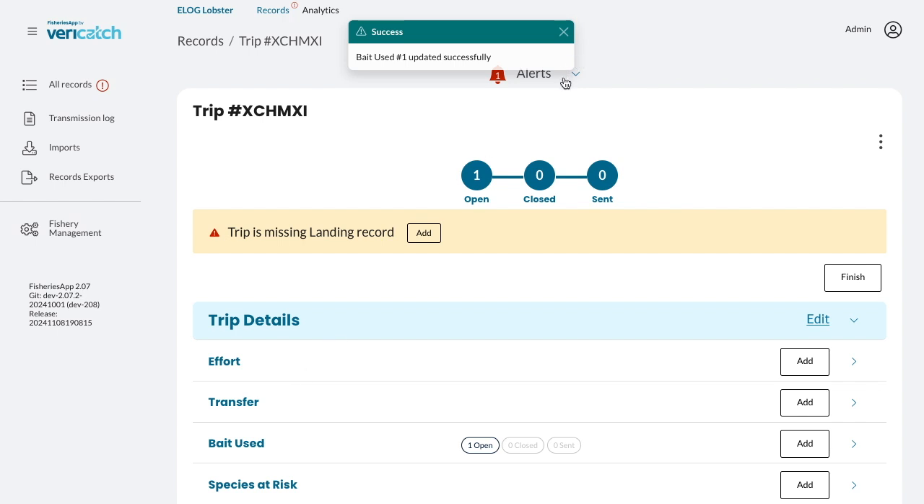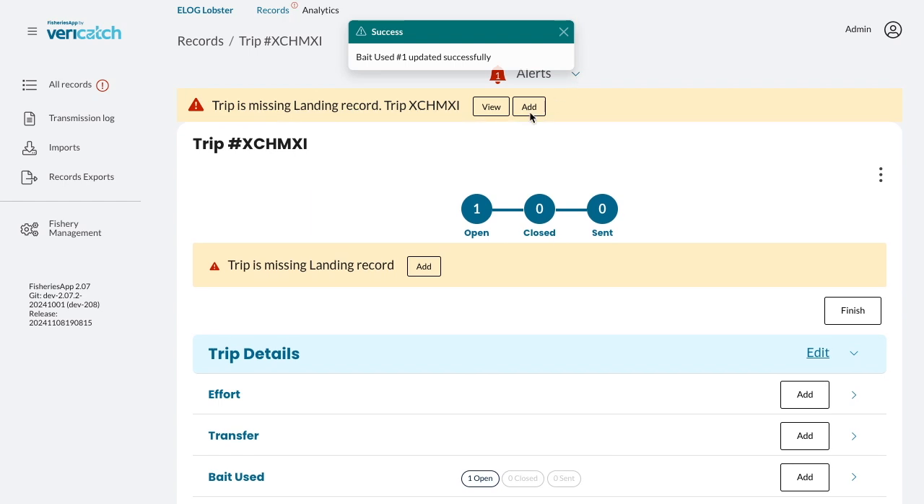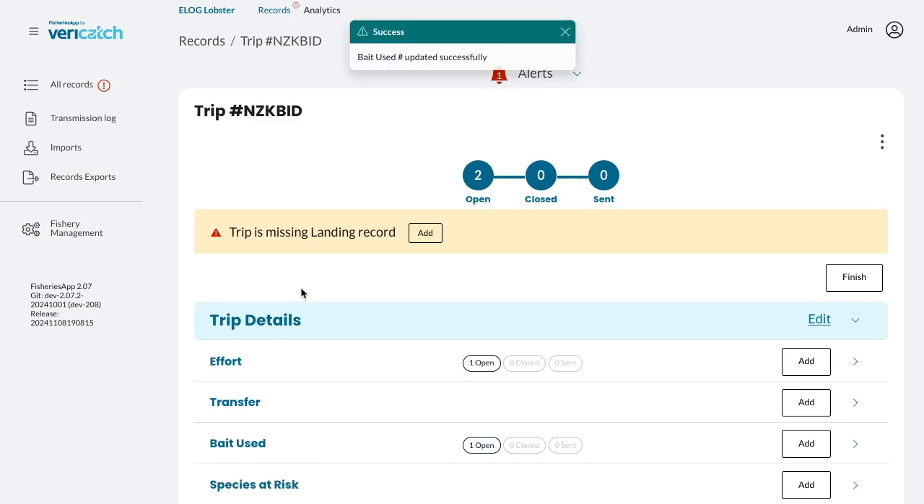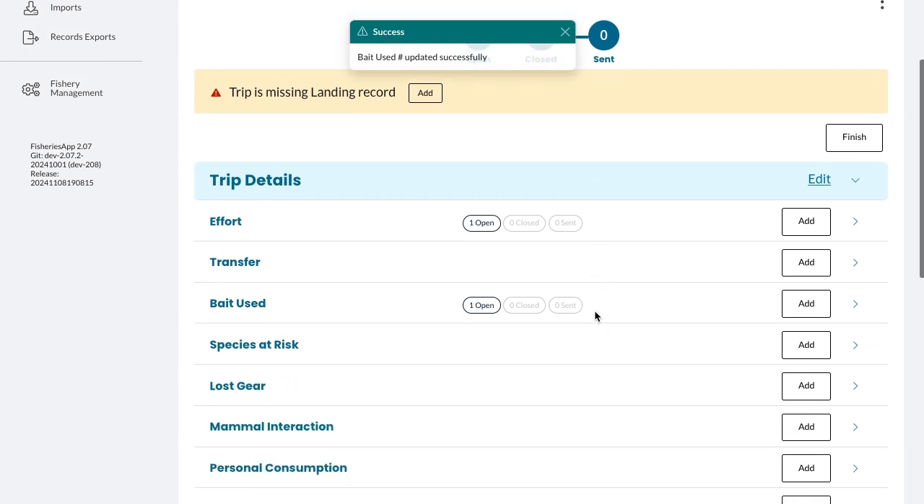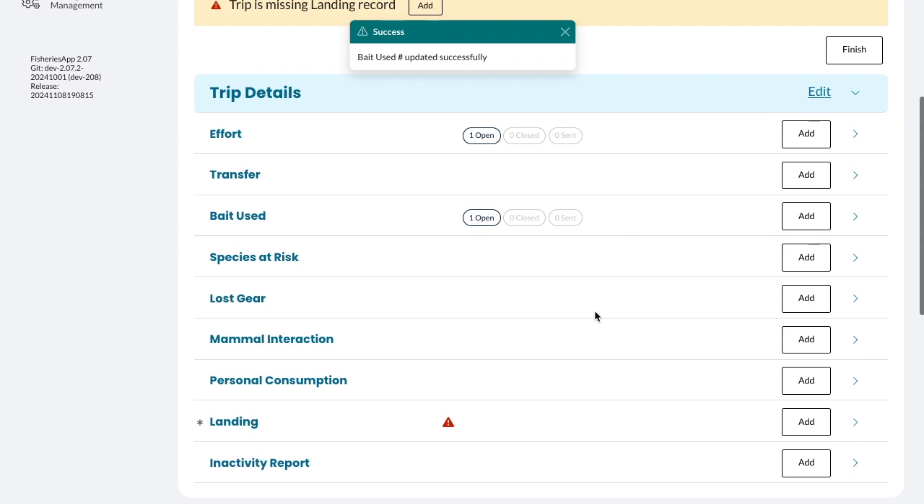As you can see, the warning about the bait use being invalid is no longer present because we've fixed the problem. And now we'll move on to tackling the remaining error, which is the landing is missing in the landing record. So as a reminder, different fisheries in different regions will have different forms and fields, but all trips sent to the DFO must have a landing attached.